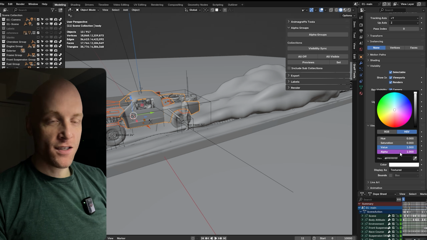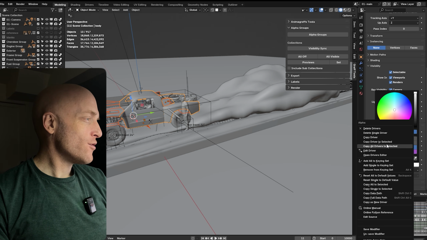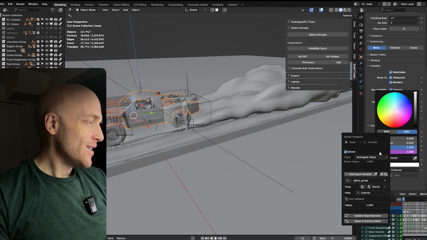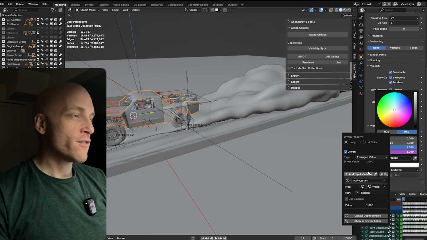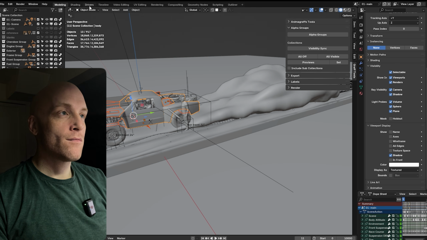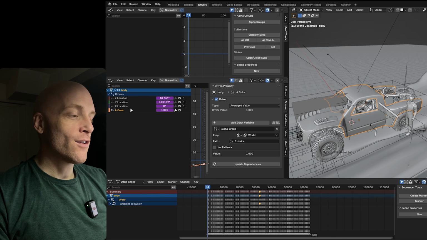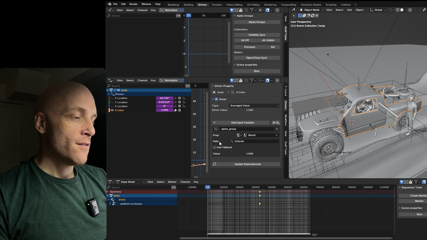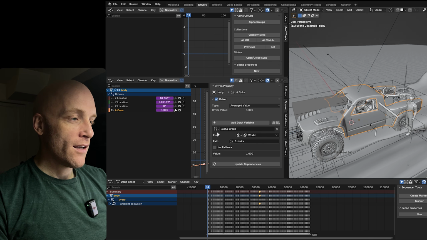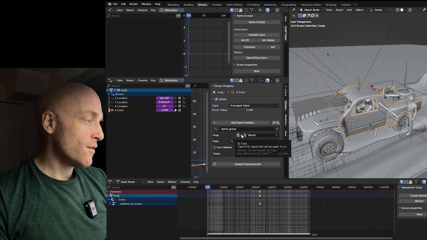So if I right click on alpha and go to edit driver right here, you can see what this driver is doing. Let's go to the drivers window though. I have a couple other things going on here, but the one we're interested in is the A color. That's the alpha color.